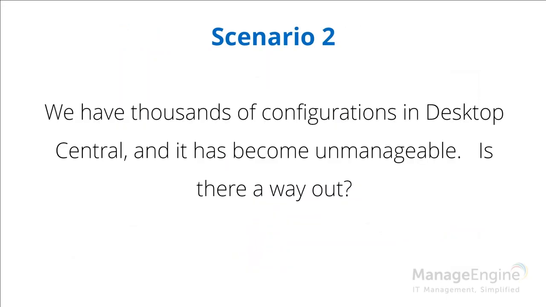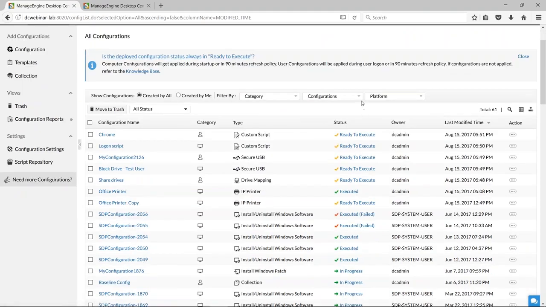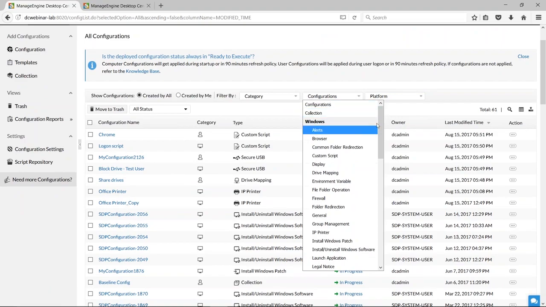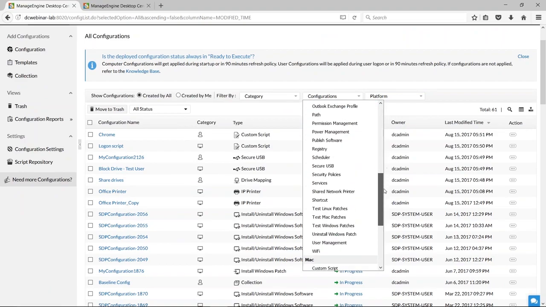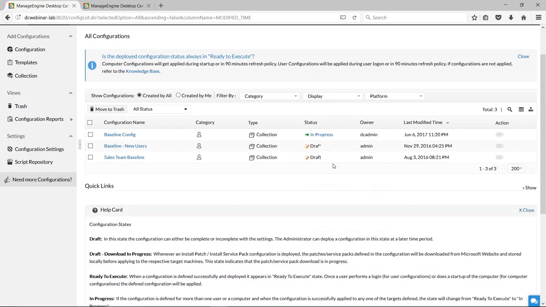Scenario 2: we have thousands of configurations in Desktop Central and it has become unmanageable. Is there a way out? Yes, of course. You have a lot of configurations here, and if you want to see where a configuration is available, we have given you an option to choose the configurations based upon the modules, like the configuration type, so for any configuration you want, you can just click the display option and get things done immediately.